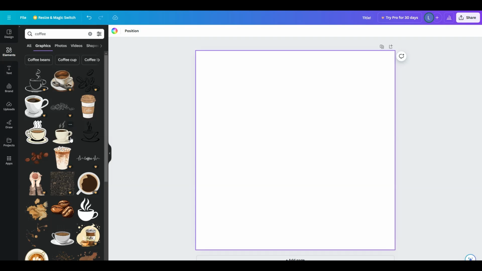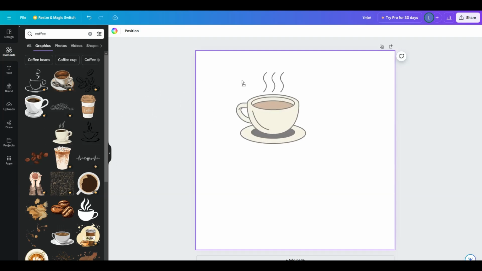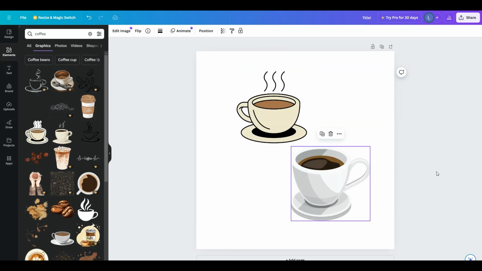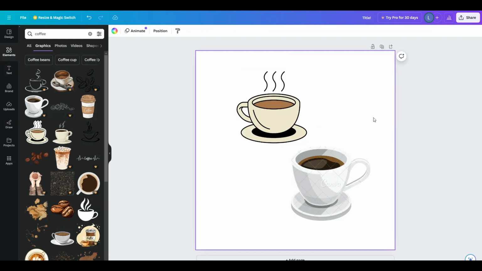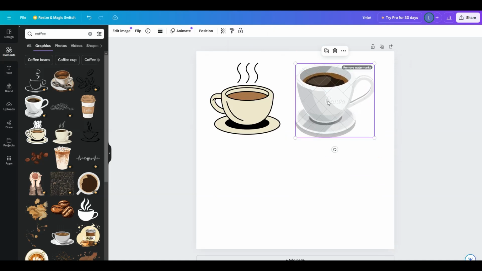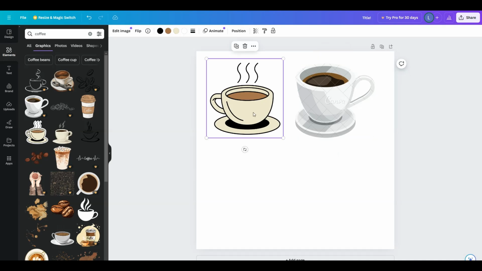Let's drag a free or pro element onto the canvas. So let's do this free element and let's do this pro element. Now, the free element doesn't have any watermarks, and if you upgrade to pro, you will have these watermarks removed. Once it's in your canvas, you can resize, rotate, or recolor it to fit your design.